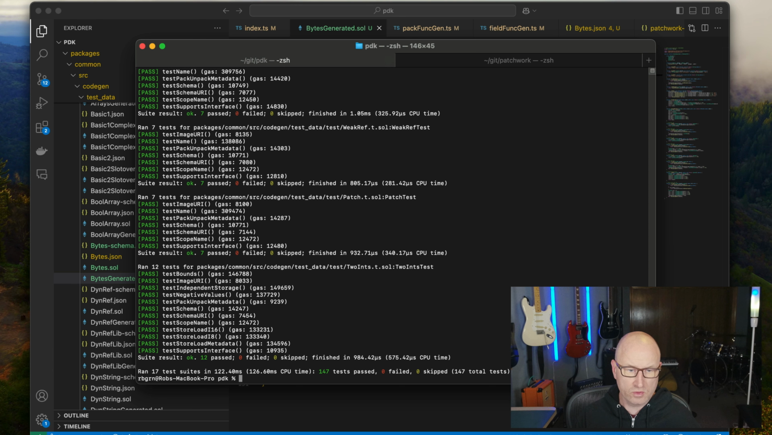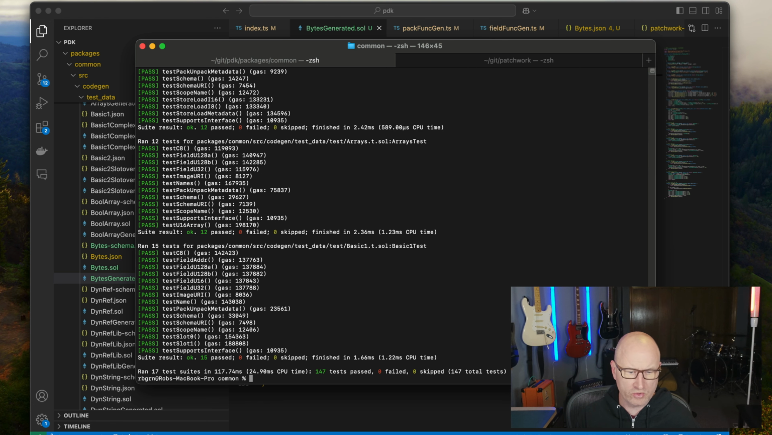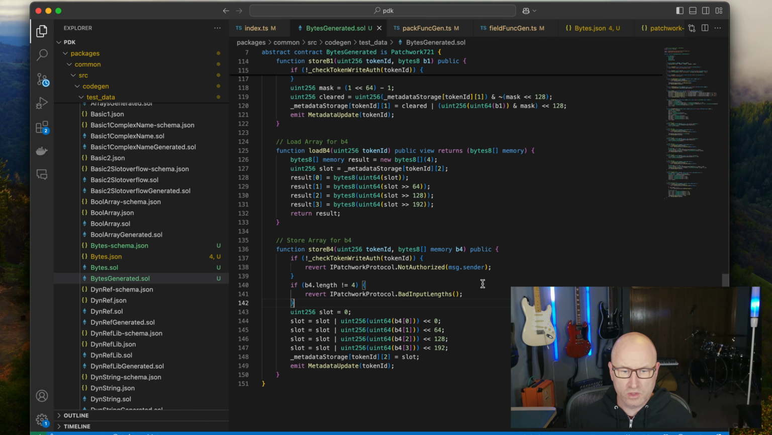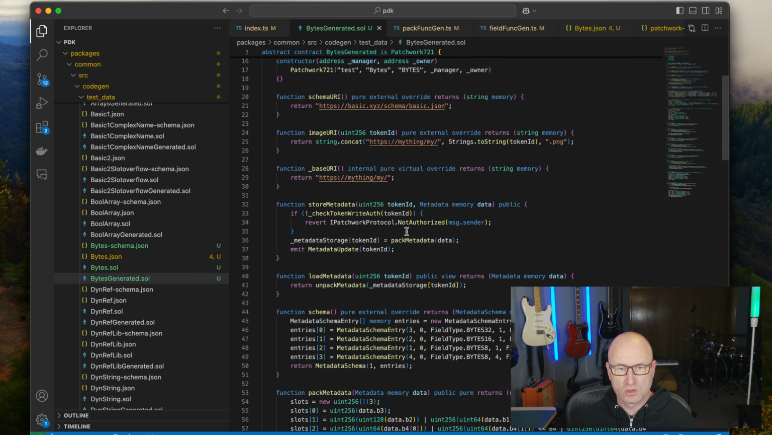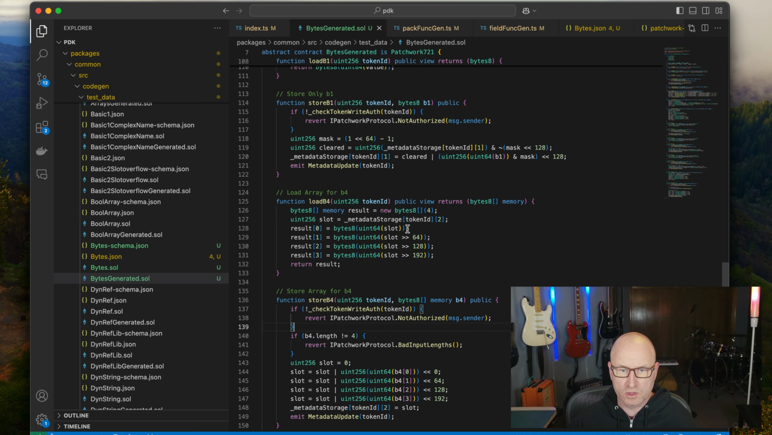Oops. Oh yeah, it does work there. All right, let's do forge test and packages comment. Should be the same thing, and it is. All right, and the last thing that I should do is generate a test for the bytes generated so that we can assert that everything being put in is the same thing as everything being read, being written.